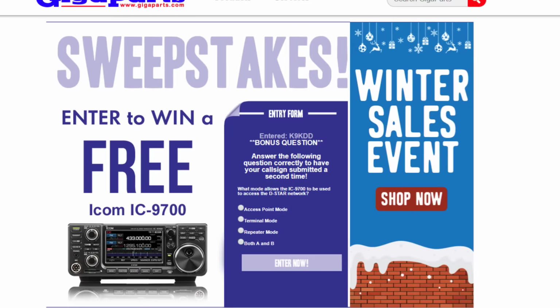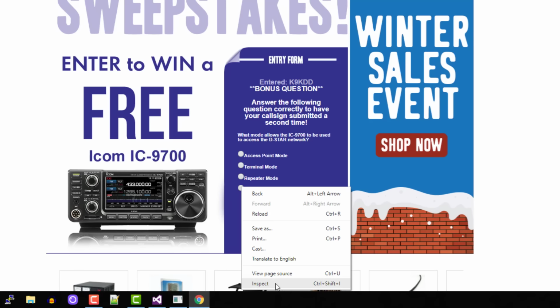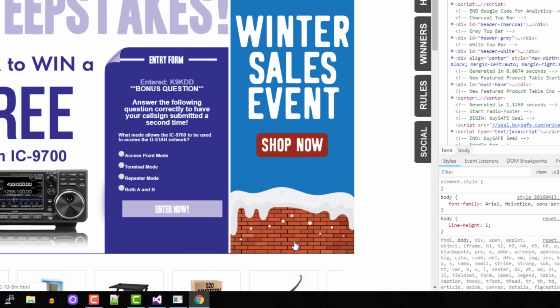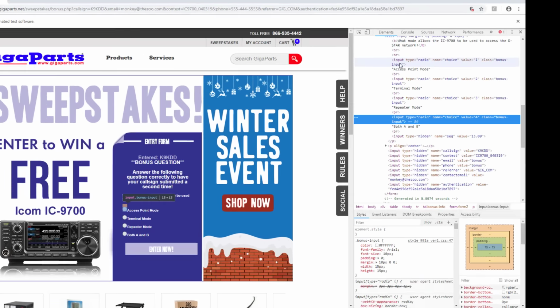Okay, so we want to pick one of these options. I'm going to go ahead and pick the fourth one. But how do we do that? We're going to right click on both A and B, which is one of the four options. Right click, inspect, Google Chrome. Hit it again, because sometimes you have to do it twice. Inspect. You're going to get four options.